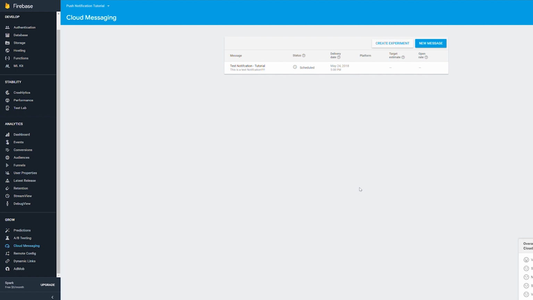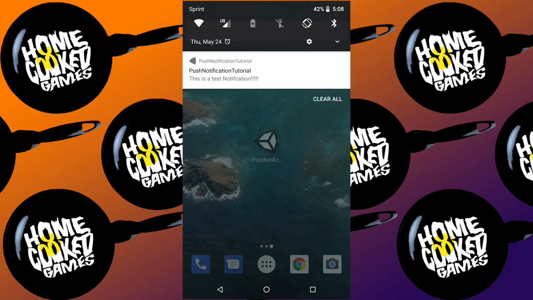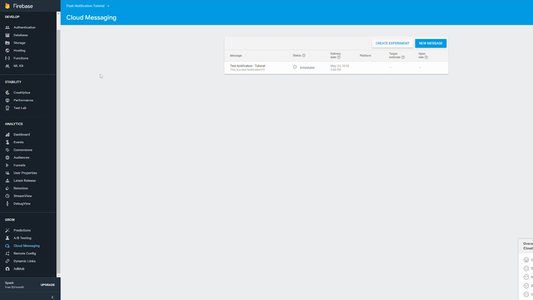I'm sure you heard my phone go off there. And you'll see the notification basically just has the name of the application, which is Push Notification Tutorial. And then under it, it has the message that we put, which is this is a test notification, exclamation points. All right, so that's basically how you can send push notifications to an Android device.